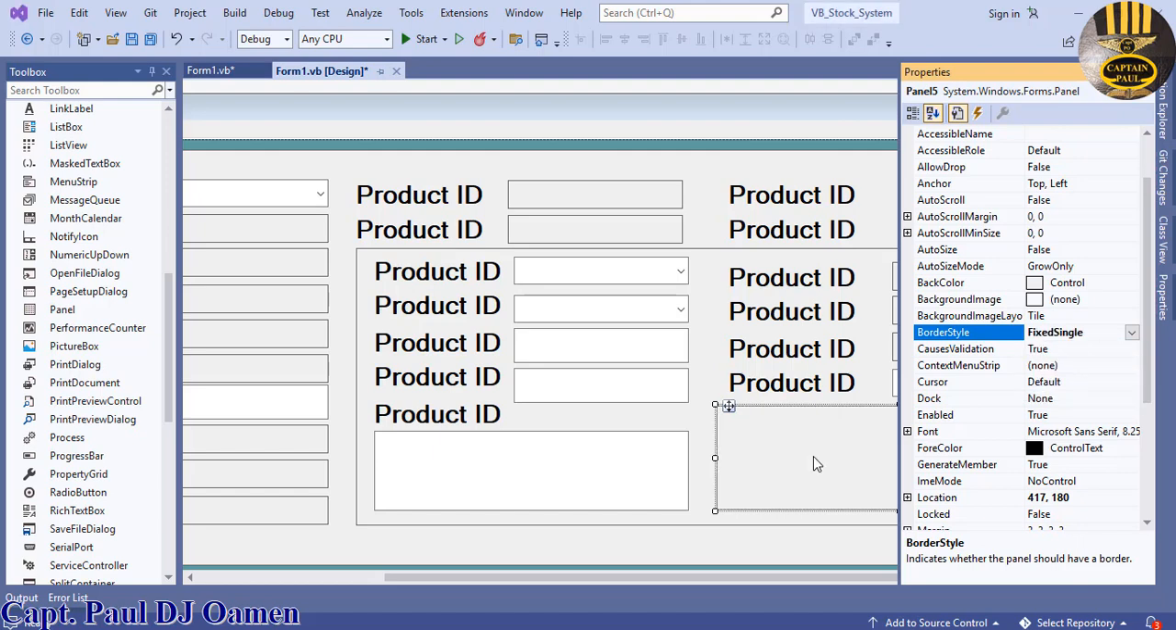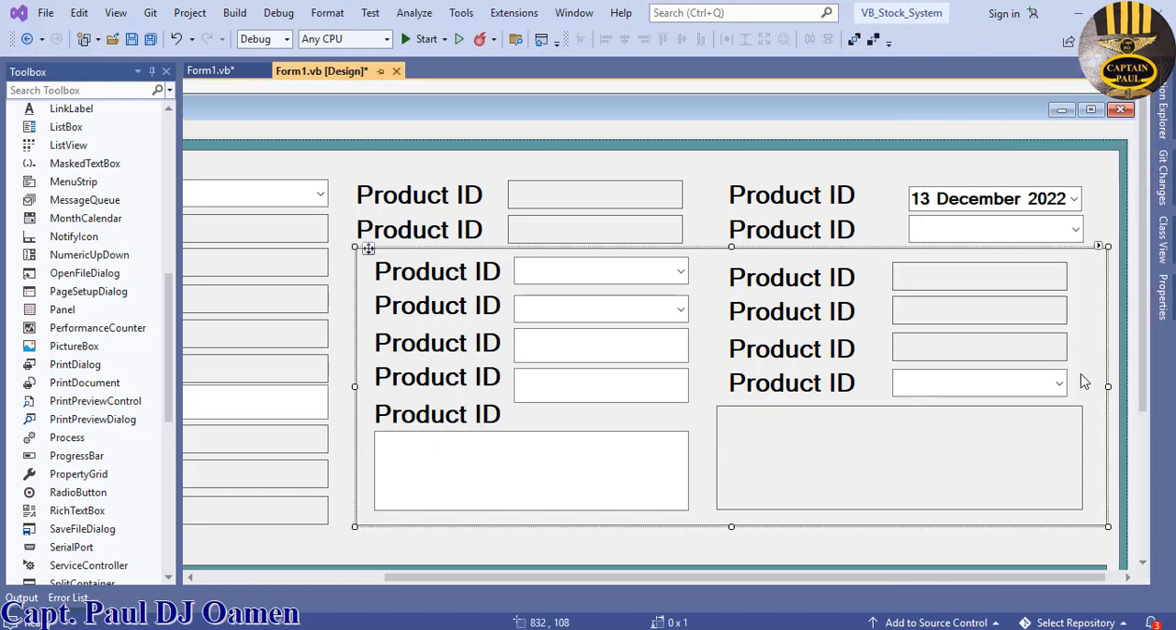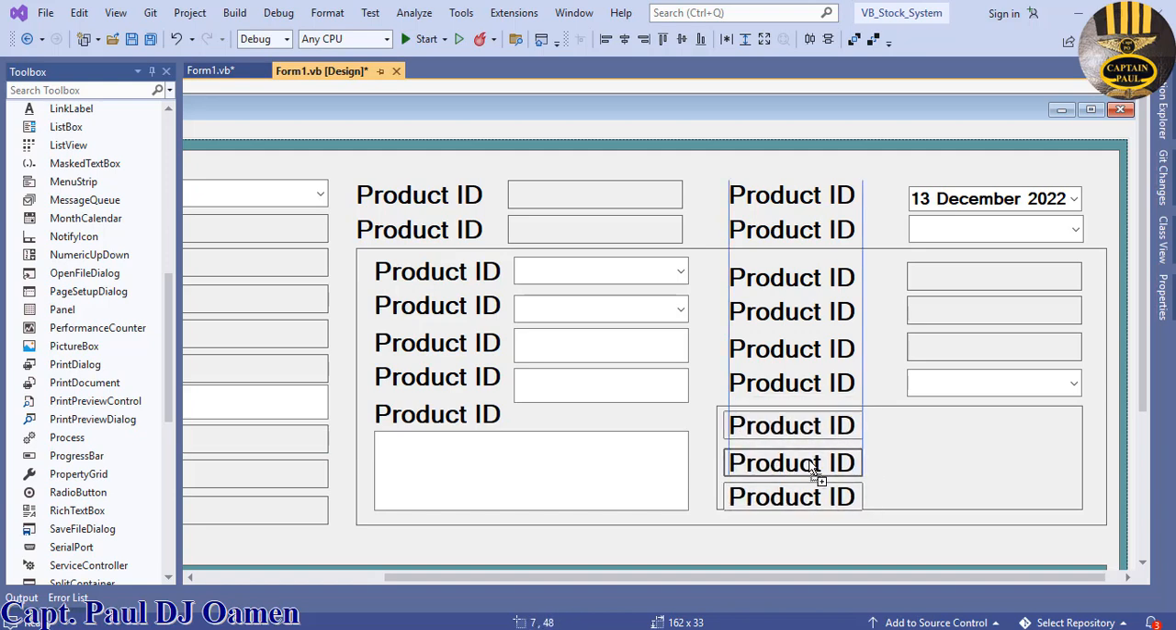No, fixed single. I keep saying fixed 3D. Okay, fixed single. Right. And I need 3 labels in there. 1, 2 and 3. Click, drag, drop. Extend this a little bit more.